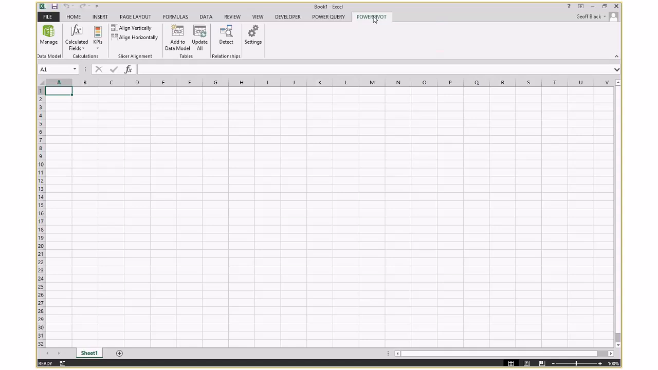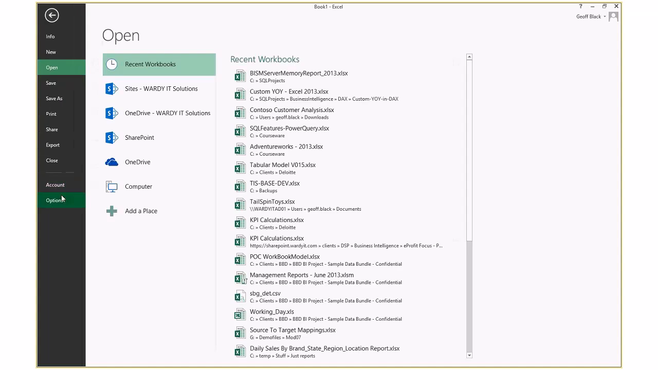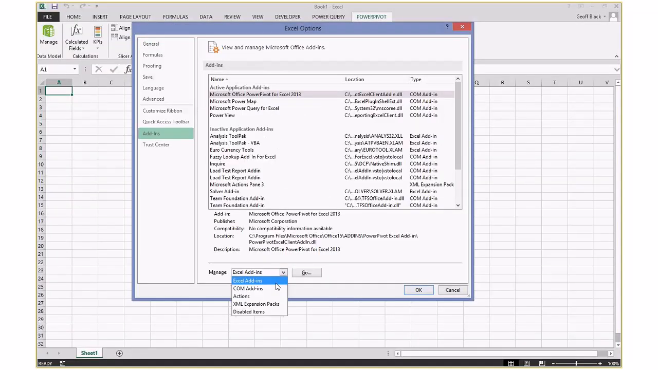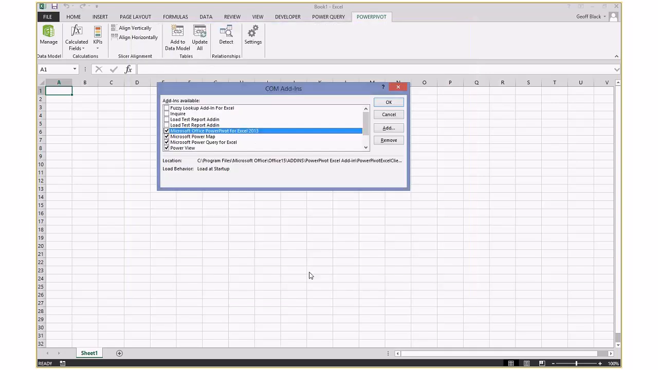Power Pivot is a feature that's actually built into Excel and needs to be activated. So to do that, we go to the options, and under options we go to add-ins, and we'll need to go to COM add-ins and then hit the go button. And as you can see here, I've got the Microsoft Office Power Pivot for Excel 2013, and I've also got Power Map enabled, and of course Power Query. Now, Power Map again is another separate download, as is Power Query. Power View is just a feature to enable in Excel 2013.